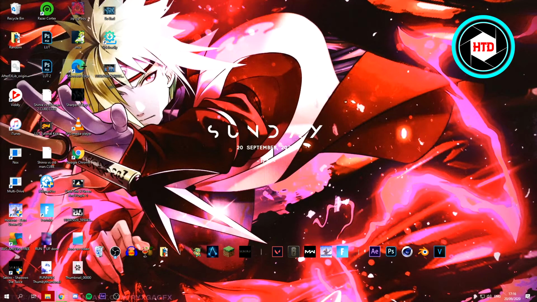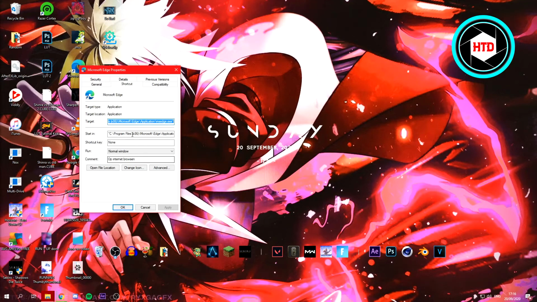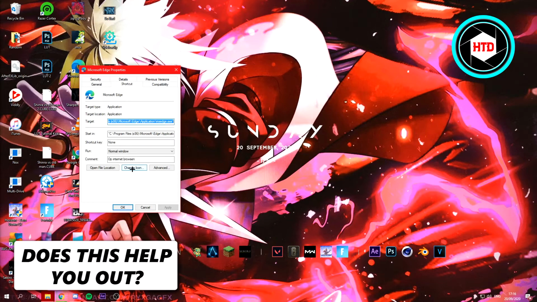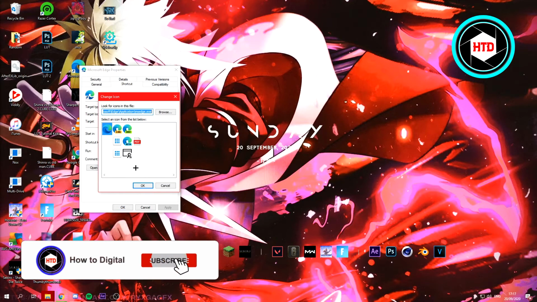And from there on out, if we go to our home page, let's say I want to change the Microsoft Edge icon, you can right click on it, then click on properties, and make sure you're here on shortcut, and right here it says change icon. So just click on that, and you want to hit browse.